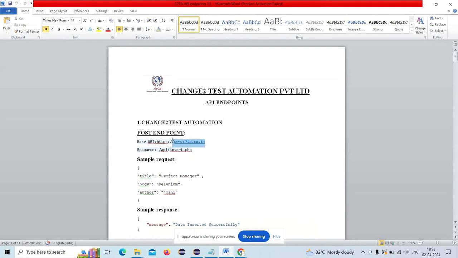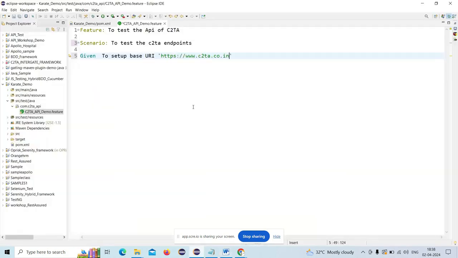Now I'm going to add the base URI here. I'm going to give it in single quotes. So this is a BDD framework. We are adding simple English test cases that are going to call the inbuilt step definition files, and we are going to run the code.